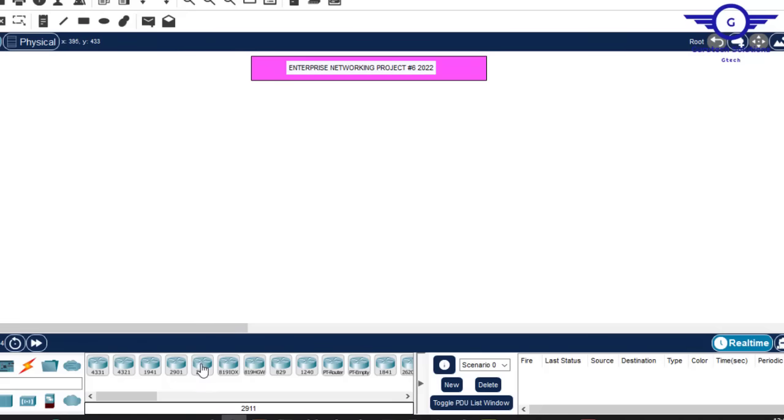and I'll choose this router, 2911 router, 2 of them. Let's place them somewhere here. 2 of them, okay. And I'll say this is core router 1. And this is core router 2, okay? Then we need 2 distribution layer switches.